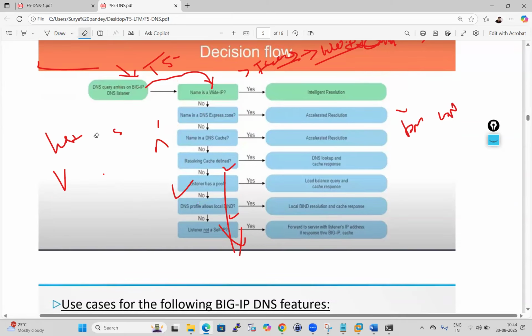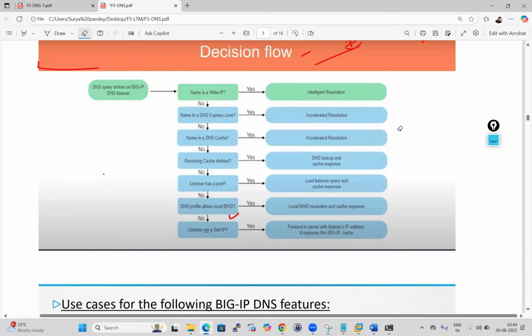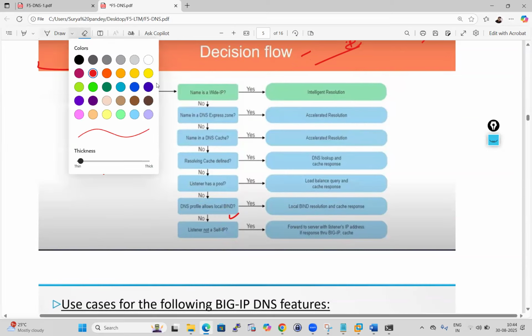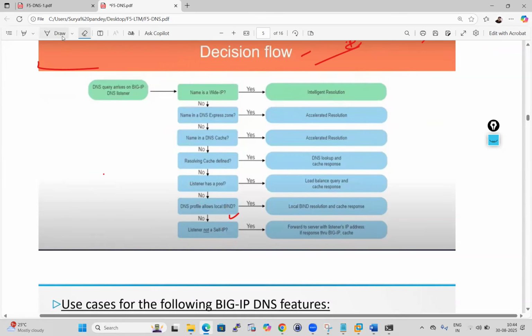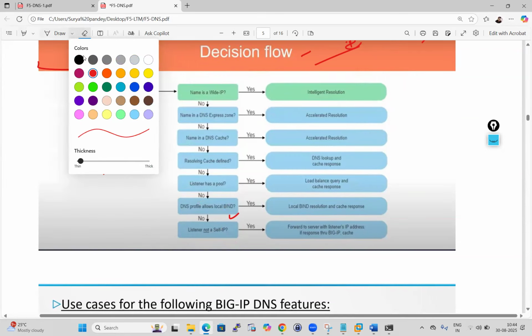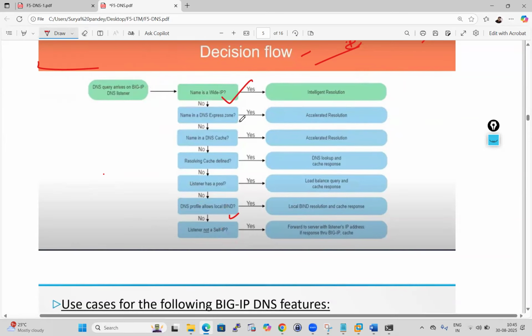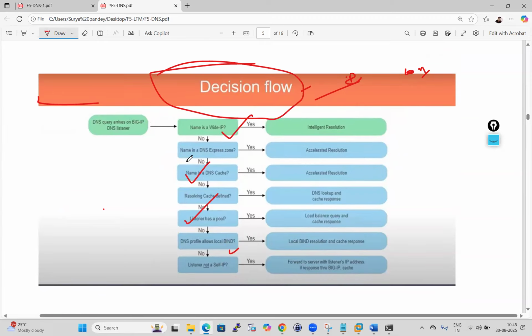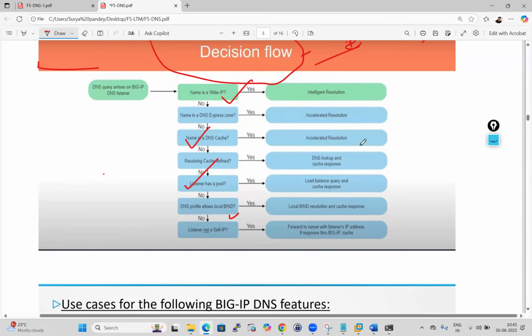Here we can't see everything in the lab, but the important things we can see, for example, what is required, like wide IP1, then this one, and then this one, and so many things we can see. Some parts we can't see, so don't worry about it. So this is the decision flow. Let me know if any questions. This will be more clear once we do it in the lab, but this is the basic decision flow in F5 DNS.